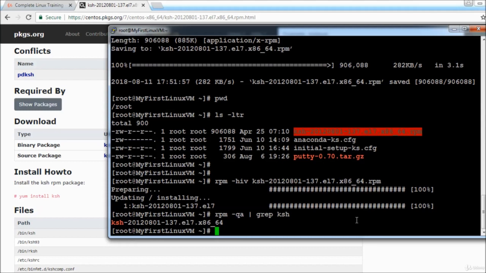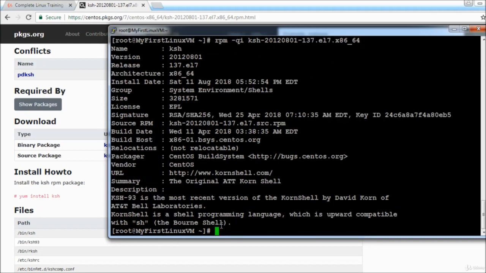Now, what if you wanted to verify the information about the package? You could do rpm space -qi, as in information, and the name of the package. Copy, right click, hit enter, and you'll see the information about the package. The package name is corn shell, version, release, architecture, install date, group, and a whole bunch of information. Where you get it, what exactly it does, what the information is about.